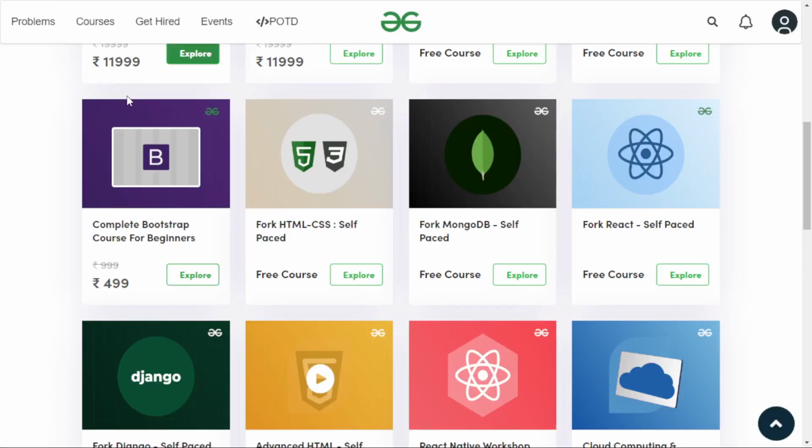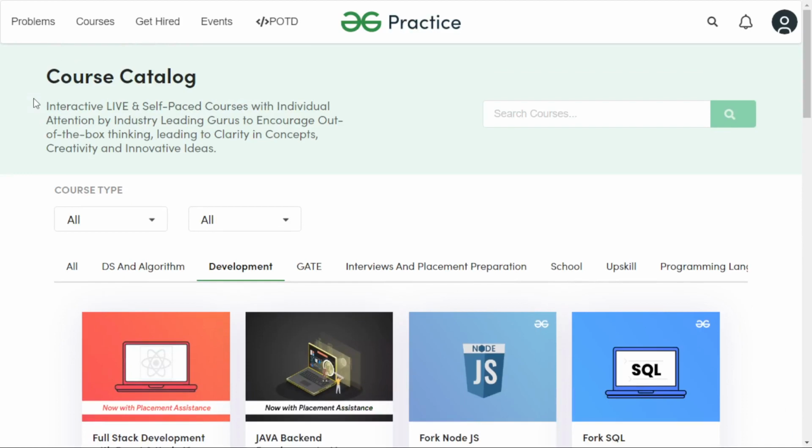So this is how you can use the GeeksforGeeks portal in a much better way.